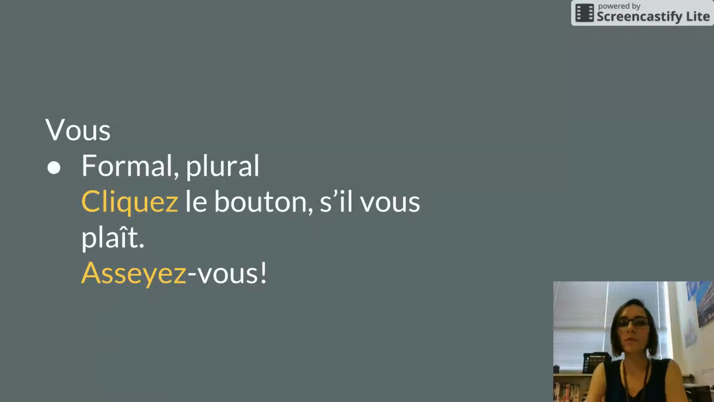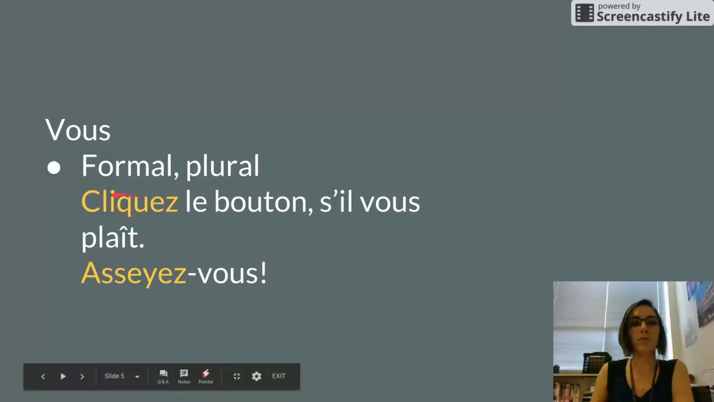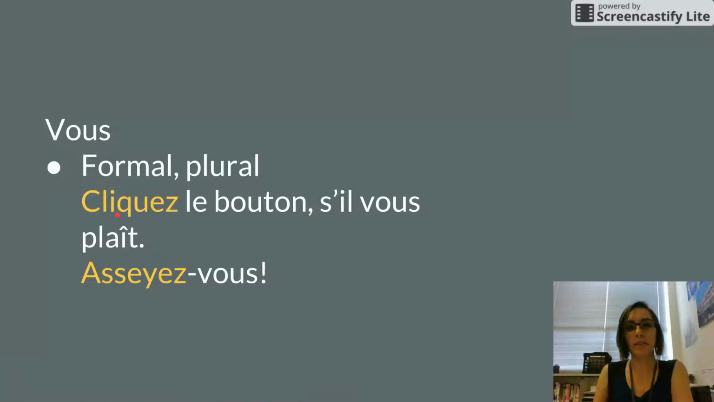Then you have the vous form. This is for if you're talking to a you and you're being formal and giving a command, or if you're talking to multiple yous. So cliquez le bouton, s'il vous plaît. I just have the vous form of click, and you're saying click the button, please. Asseyez-vous. If I'm talking to the entire class and I tell you guys all to sit down, I say asseyez-vous. That is the command form of s'asseoir, which is to sit.